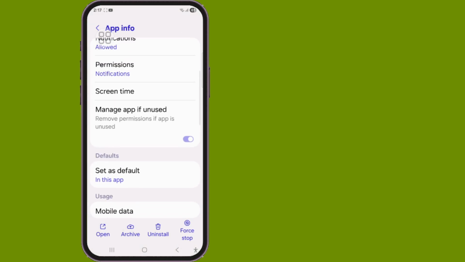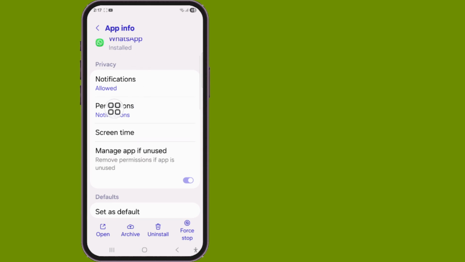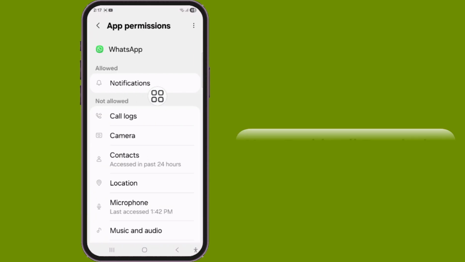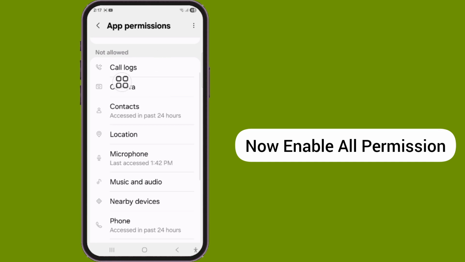Now tap on permission. Now enable all permissions.